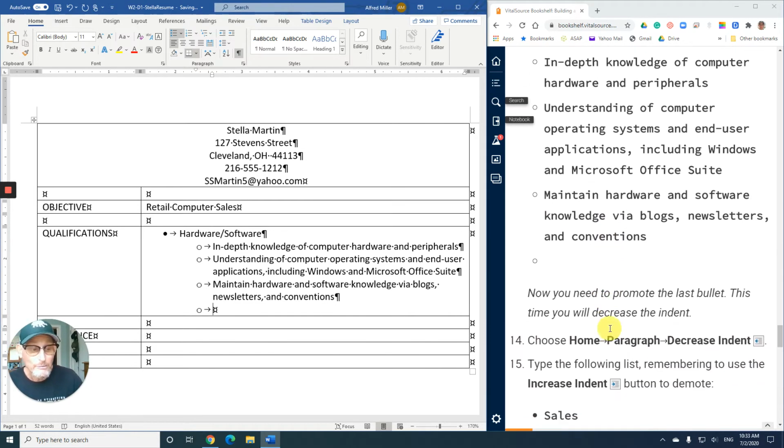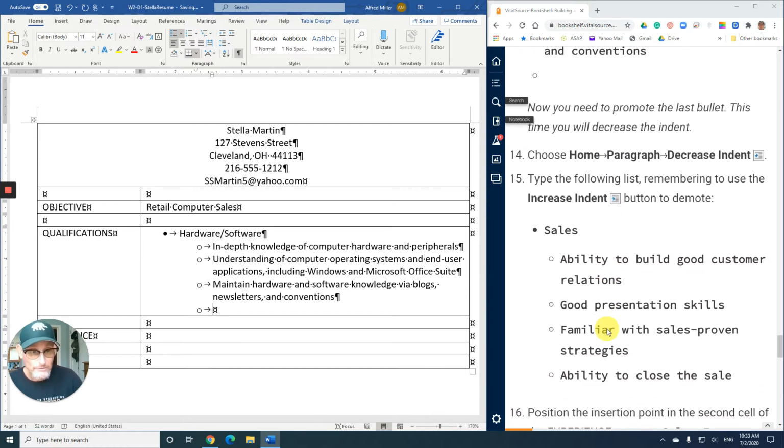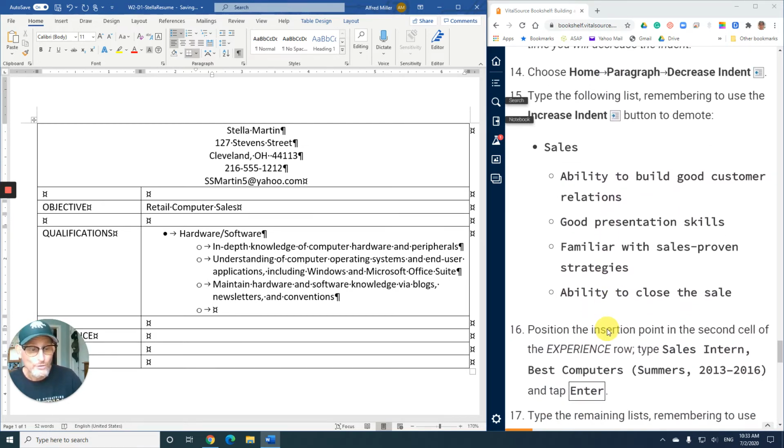So now we're going to need to promote the last bullet, which means to go back to the left. So step 14, choose home, paragraph, decrease indent. Now it's back to the other level. Step 15 says type the following list, remembering to use increase indent button to demote, which means move it to the right when you need to.